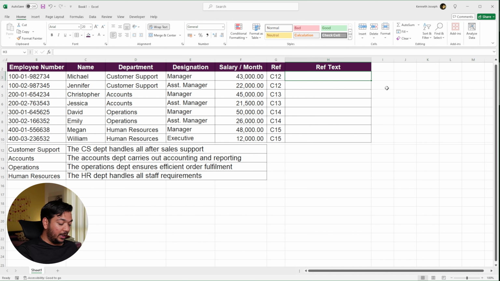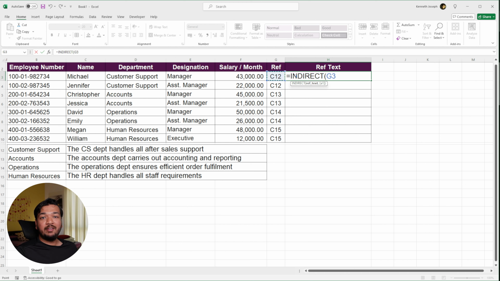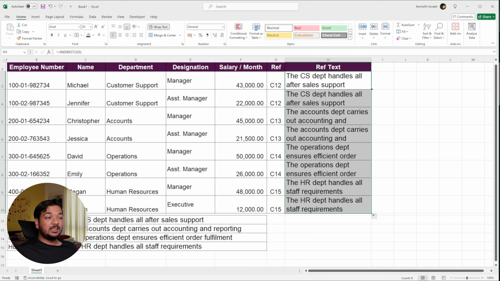So let's use the formula. You start by typing equal to INDIRECT and you have to give the reference of that cell where you have the data present. Hit enter and you have the information that you require. We can now drag this across the rest of our cells.